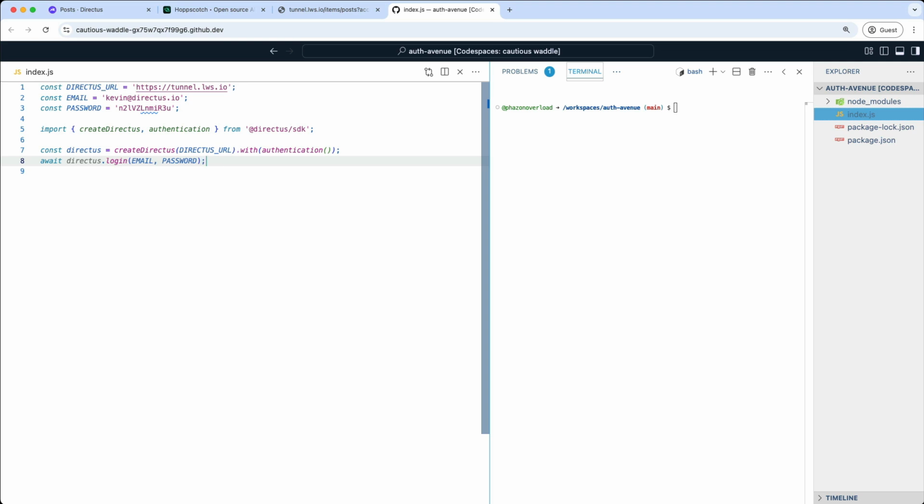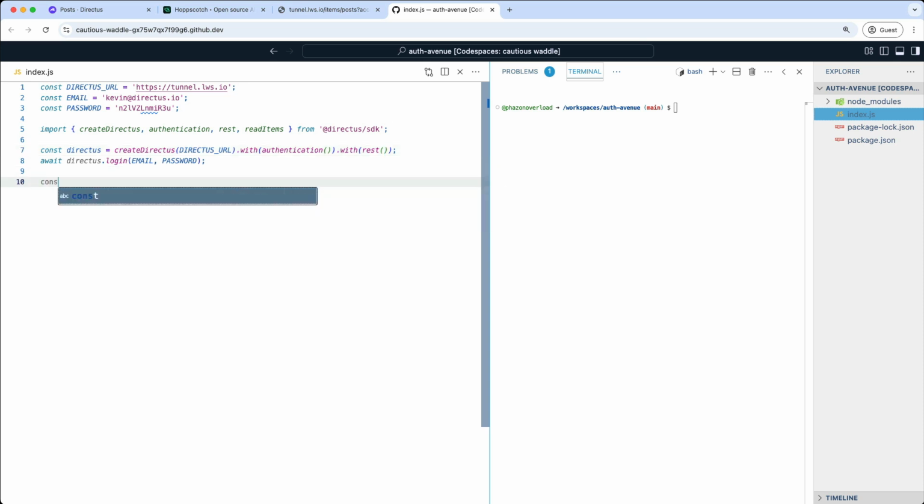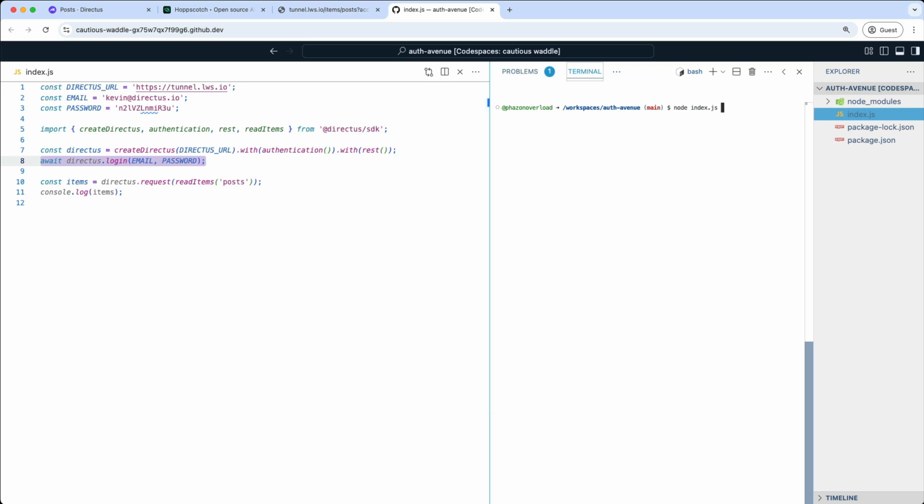So now we can go ahead and actually query our posts data. Let's import REST and readItems, which we'll need to make this request, and add the REST composable to our client. And now we can go ahead and make a query. directus.request(readItems('posts')). And then we'll console log the items. And this line here specifically is what is authenticating us. Let's see if that works.